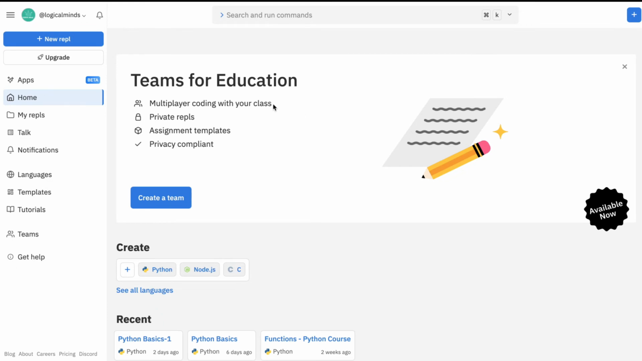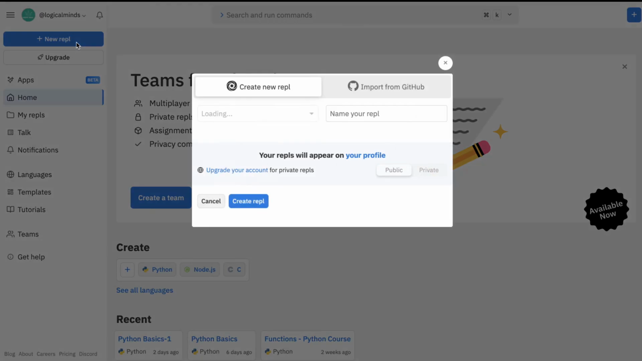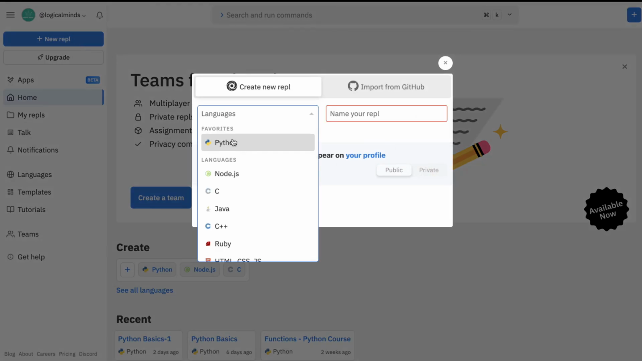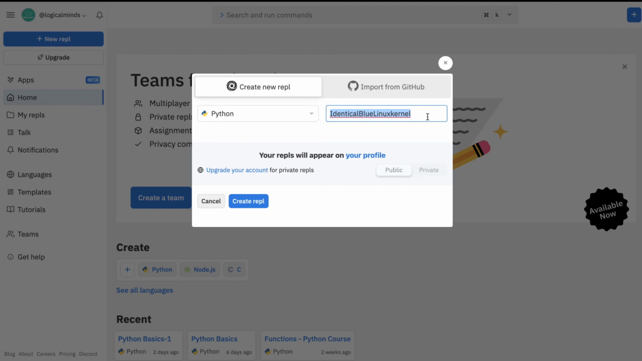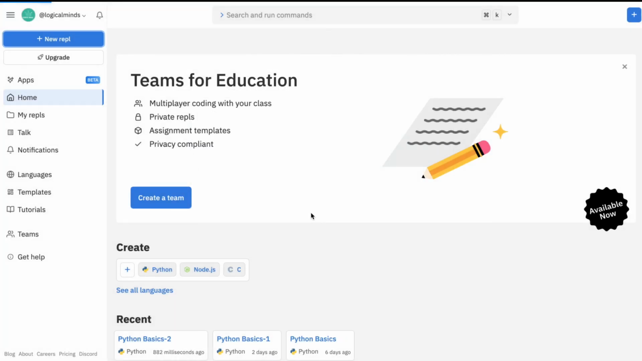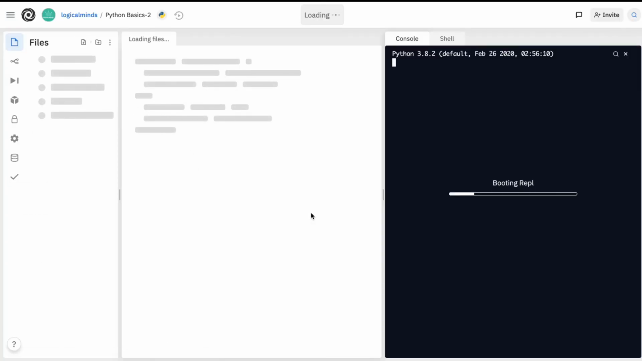So to access REPL, all you have to do is search REPL.it in your browser and then make an account to save your files. Next, create a REPL by clicking in the top left-hand corner, the plus new REPL, and select Python as the language from the drop-down menu. You also have a name option, and you can name your REPL whatever you want, but for our purposes, we'll just name it Python Basics. And there we go, this REPL will load, and that's it. You're ready to get started in Python.